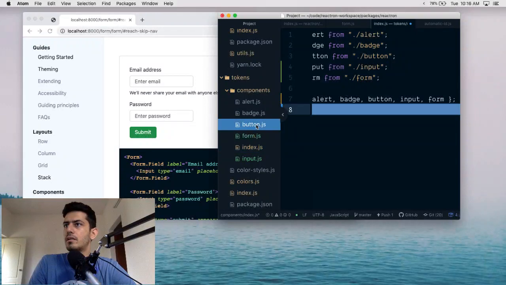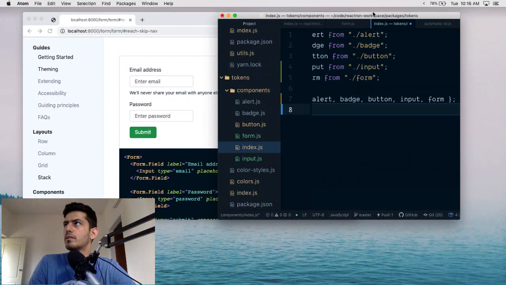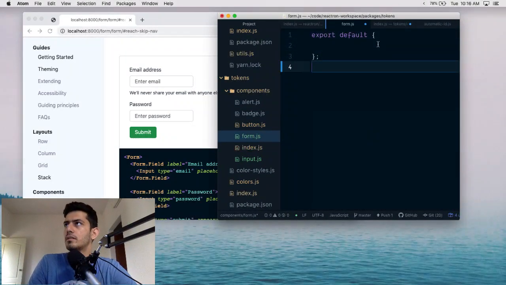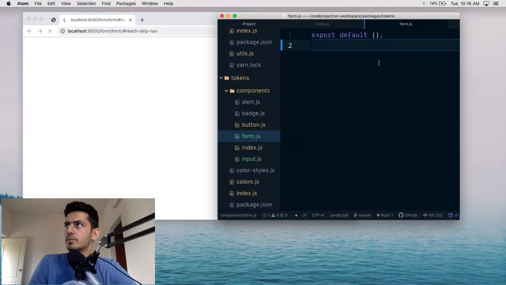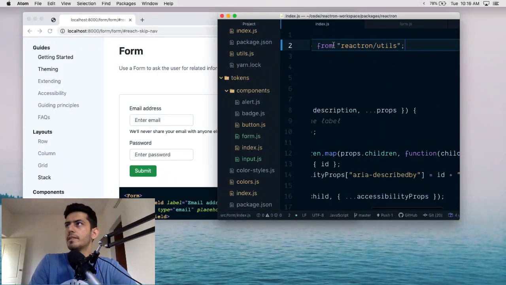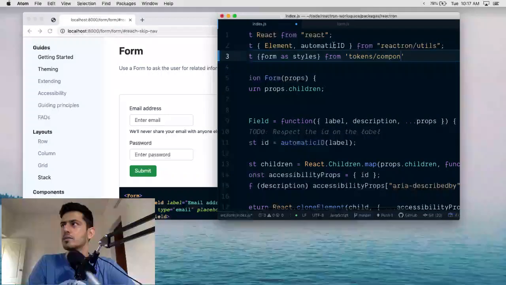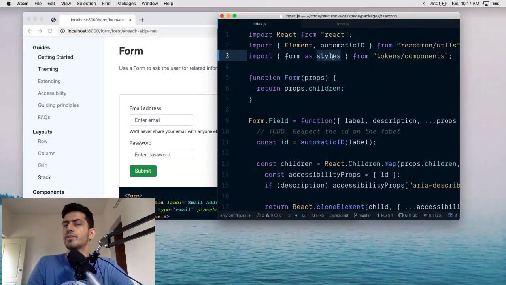Form, whoa, a smaller one to copy. Okay, perfect. So now I have something to copy from. Close this, keep this open. Yep. Import form as styles from tokens/component. Sweet. So now we have this.